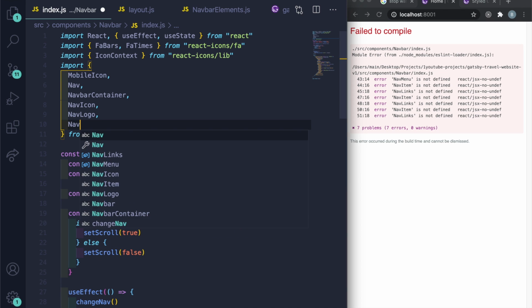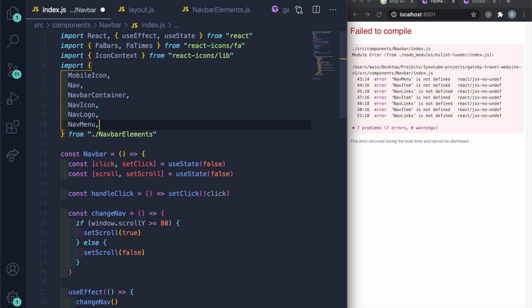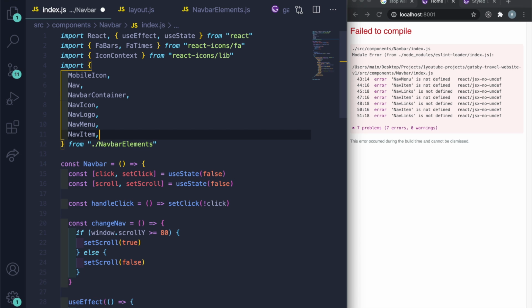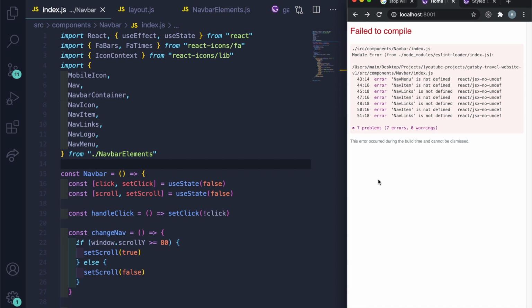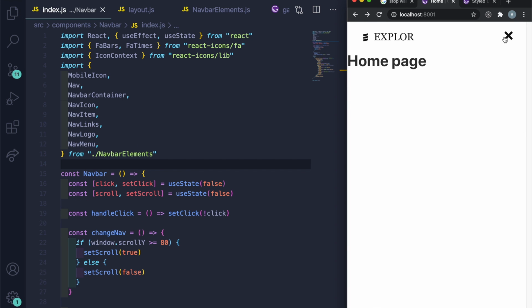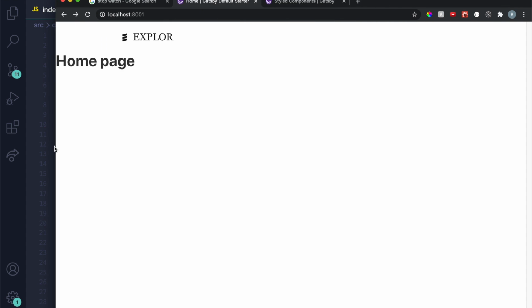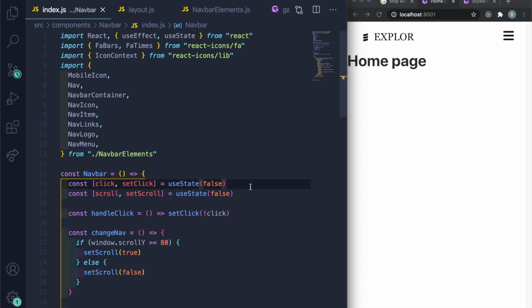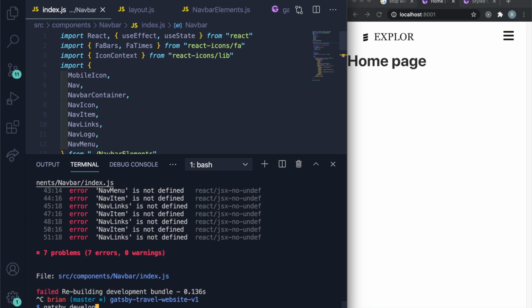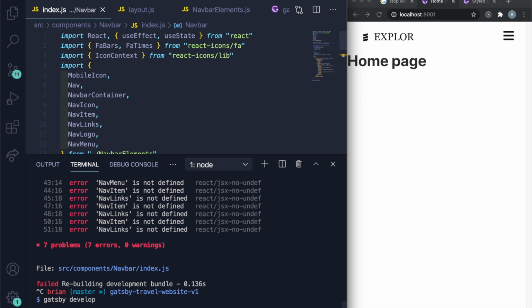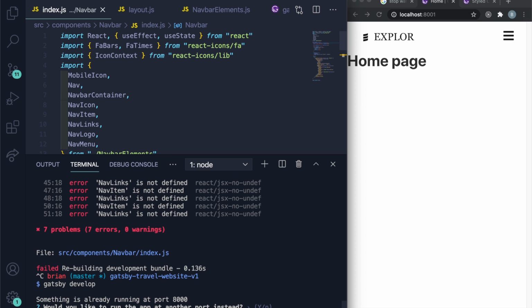So that's what we got: nav menu, we have nav item, and then nav links. Save this here, and let's refresh, and let's click on this, and it looks like, let me see if everything's showing up. So let me do Command J. Let's see on our terminal. Let's do Control C, and then do gatsby develop again. I'm using the up arrow on my keyboard to bring back previous things I typed, and let's run it again. Let's see if it actually worked.